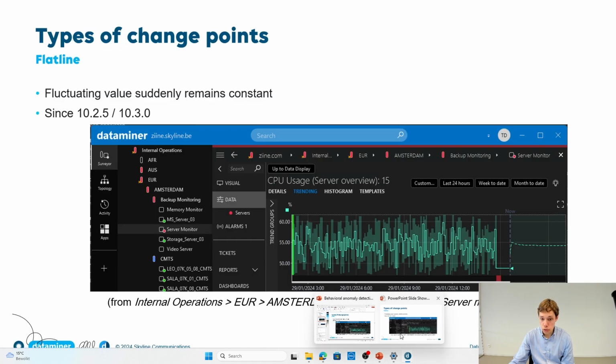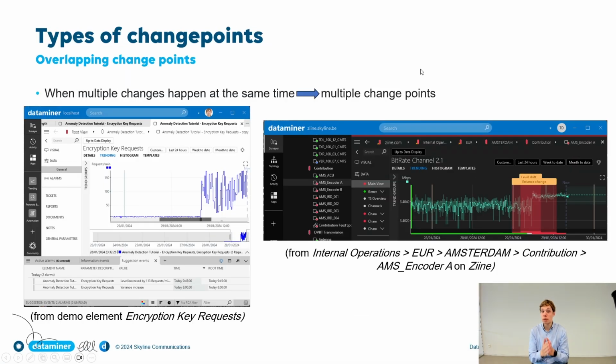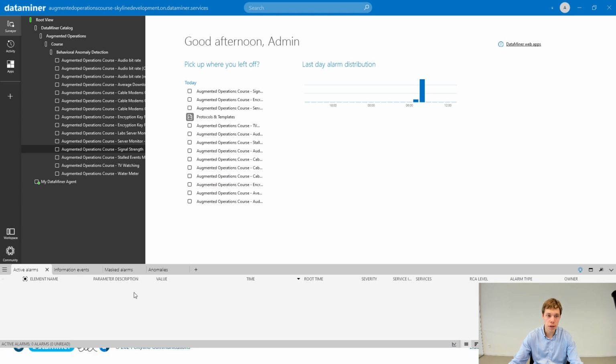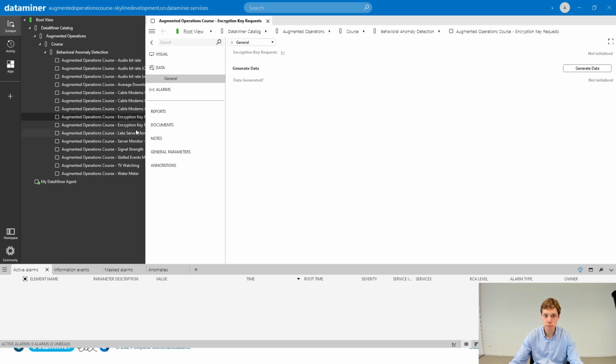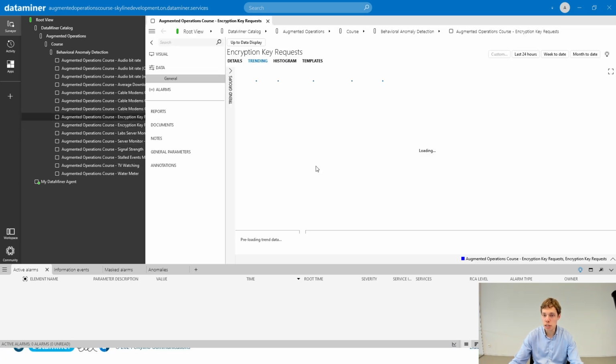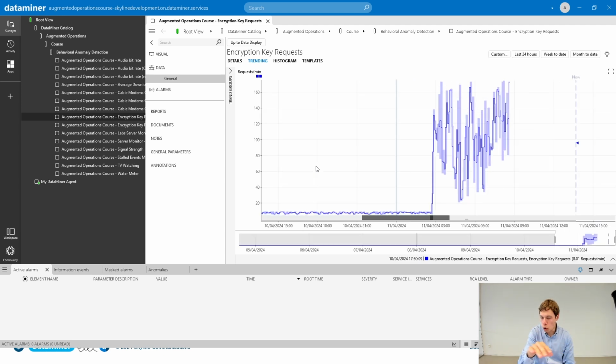All right, then to close this off, a word on what happens when multiple things change at the same time. So we already encountered an example like this in the kata. If you remember on the encryption key requests element, if you look at this parameter, remember that it remained constant at a low value for a long time, or almost constant, and then suddenly it jumped up and it also started fluctuating a lot more. So in this case, two change points are detected, both a level shift and a variance change, because both things changed at the same time.